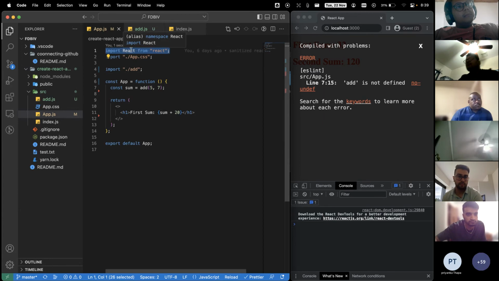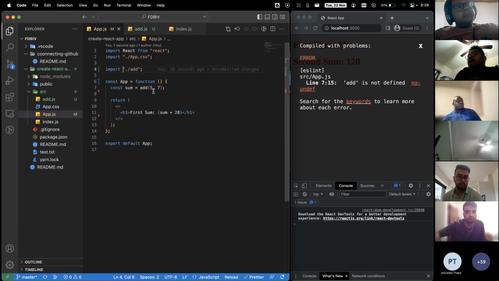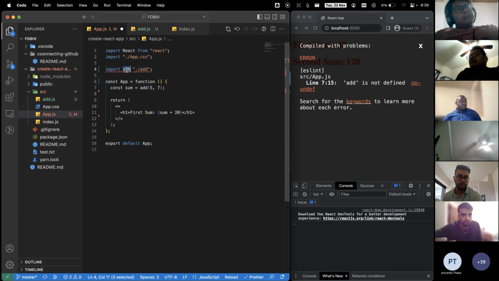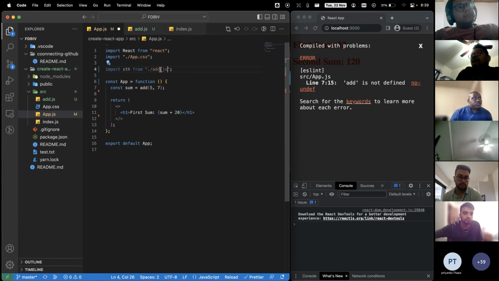import something from somewhere. Import something means you can write anything here. The name can be anything for now. And from where? From dot slash add. Dot slash means within the same directory. You can write .js at the end, but you can remove it as well. With CSS we need to write the extension, but with JavaScript we can omit it. It's optional. Let me try that.